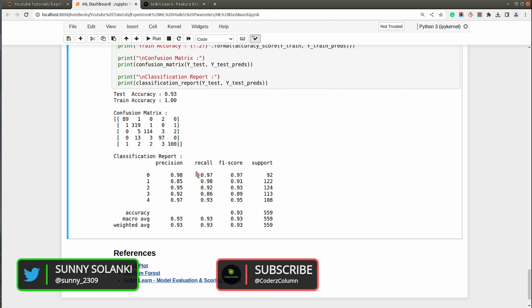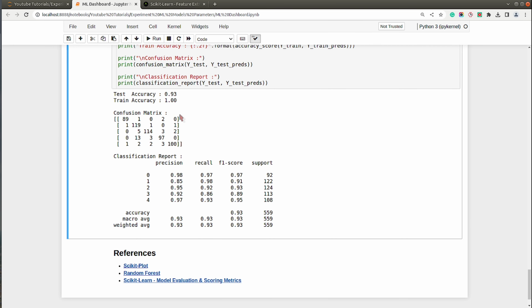Now, as you can see from the result, the train accuracy is 100%, whereas the test accuracy is only 93%. So this is a kind of example of an overfit model, which is doing too good for the train set, but not that good for the test set. So in the dashboard that we will design, we will try different values of parameters to bring the accuracies of the train and test set almost the same, so it doesn't look like the model has overfit on the train data.